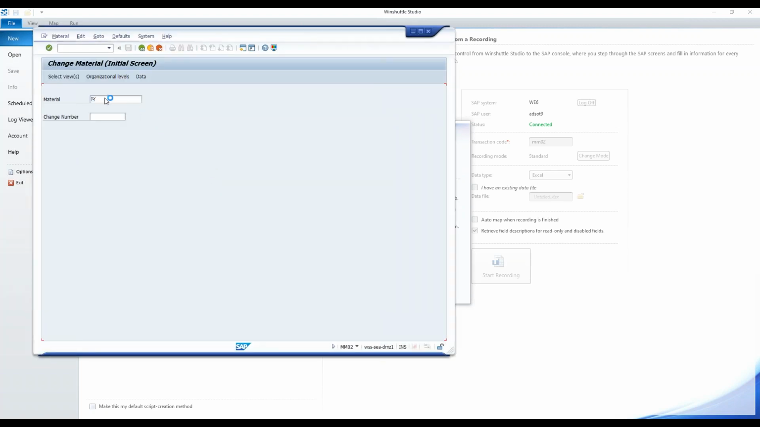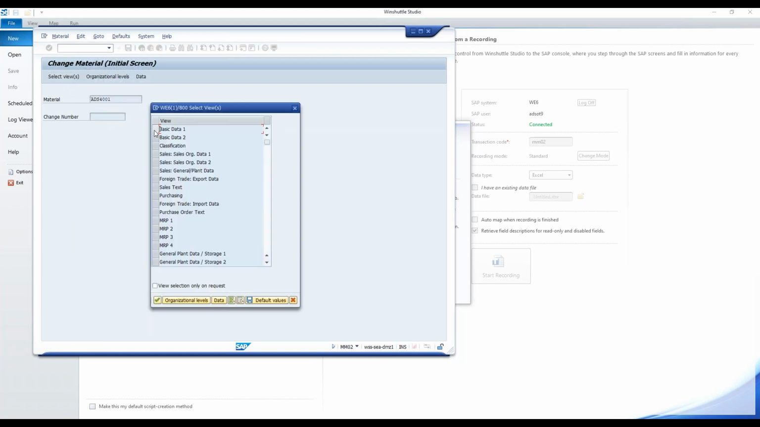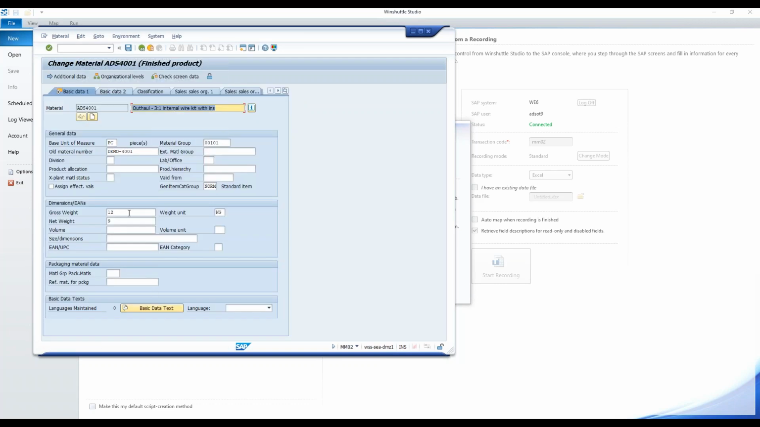So here we go, and I'll use one of the same materials. I'll use the 4001 that we had in the Excel report, or in the query results. So I'll go into the basic data one view for this material, and I'll change something. I'll change the weight value. I'll change the gross weight and net weight. Again, I don't really have to change anything. I can delete the value, put in the same value. That just ensures that that field is captured in the recording.